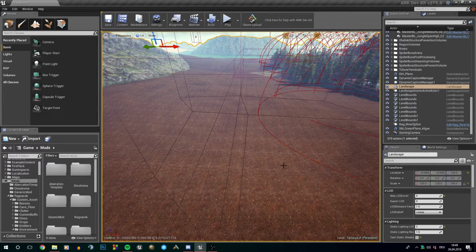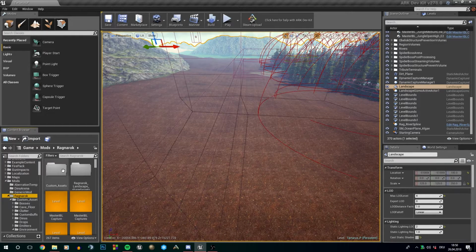But yeah, for my method you will need Ragnarok inside your DevKit. As far as I know, it was added within the last DevKit patch, so make sure you're up to date. And if it is not where it's supposed to be, which is inside of the mods folder, then you should maybe join the ARK modding Discord and look for help there, because there are a few tutorials on how to download it manually. Yes, but it should be inside the basic and default DevKit by now.